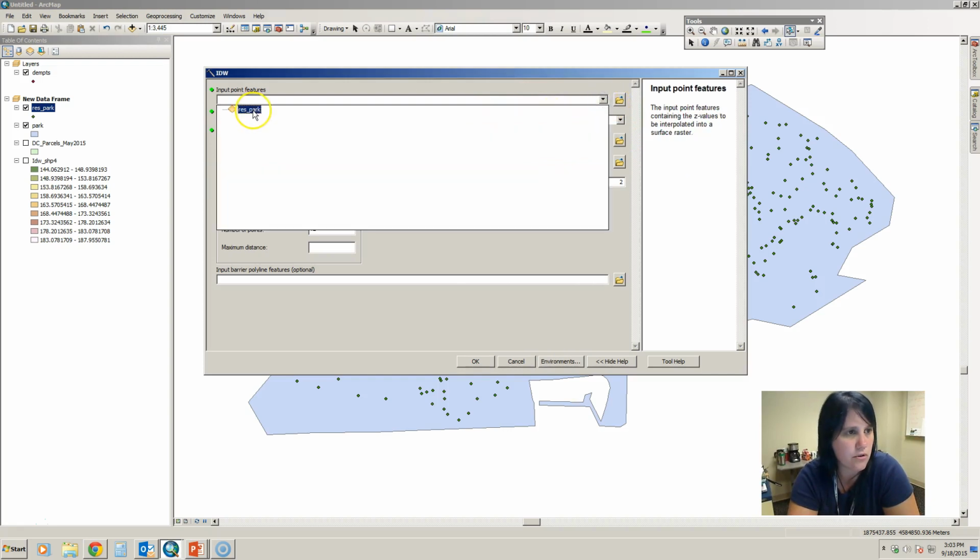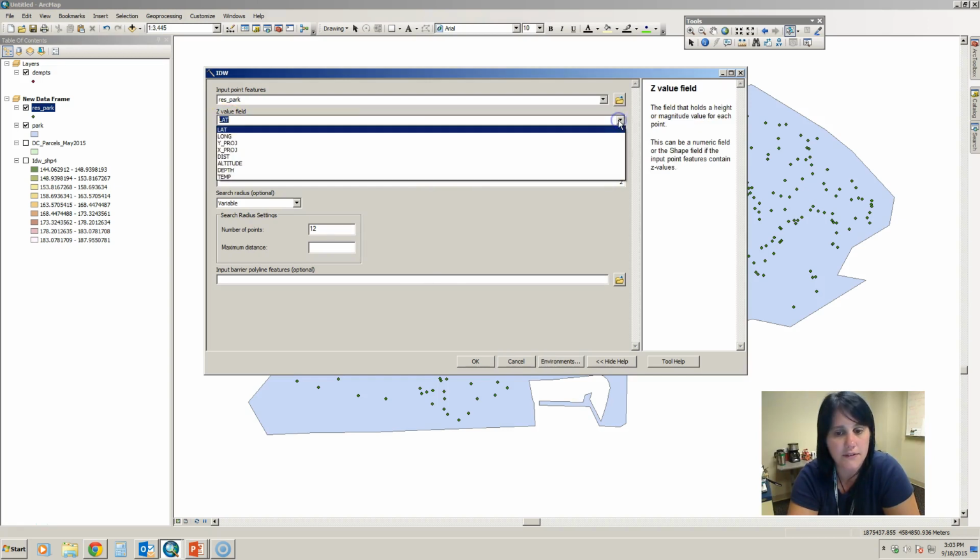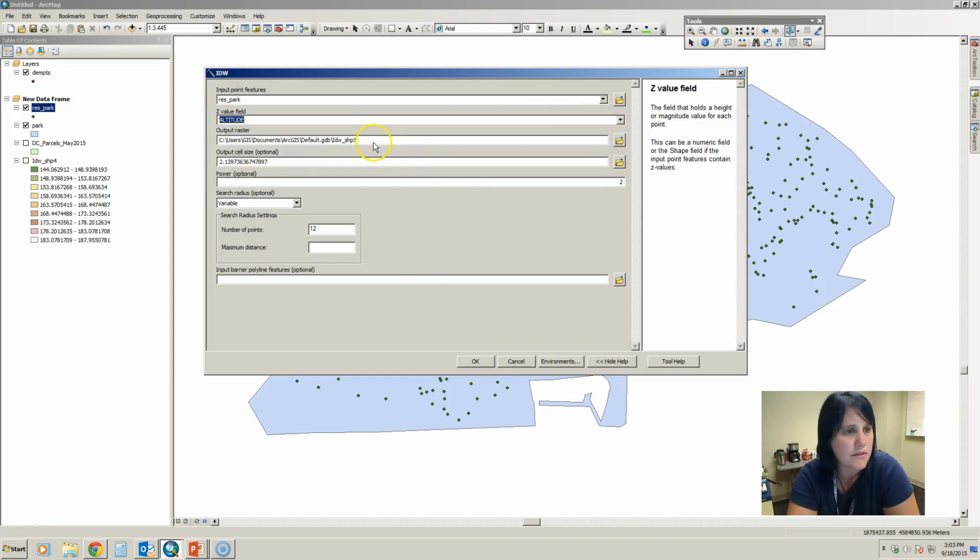So to get started, we input our points. And then we select the Z value field, or the elevation or altitude field. We save it where we want to put it. I'm just going to keep it in this default path. But when you go to save yours, make sure that you're driving it to the appropriate folder and calling it an appropriate name. Notice in this file path there are no spaces anywhere, and there's no spaces in my file name. Make sure you follow that convention because it can be problematic if you don't.